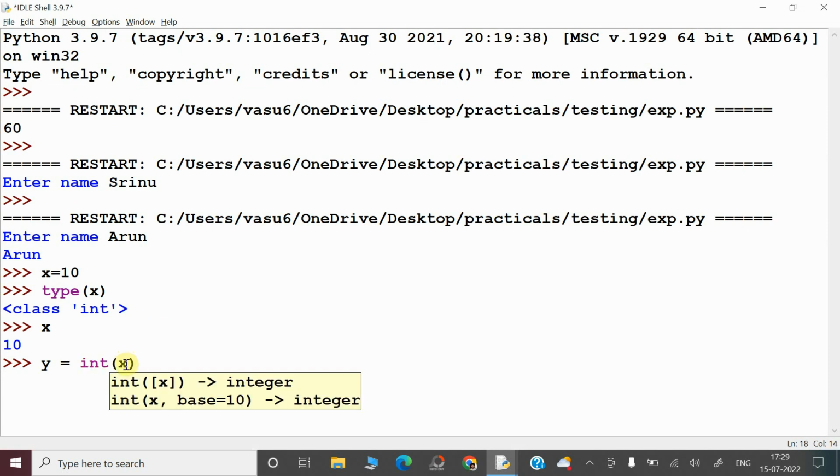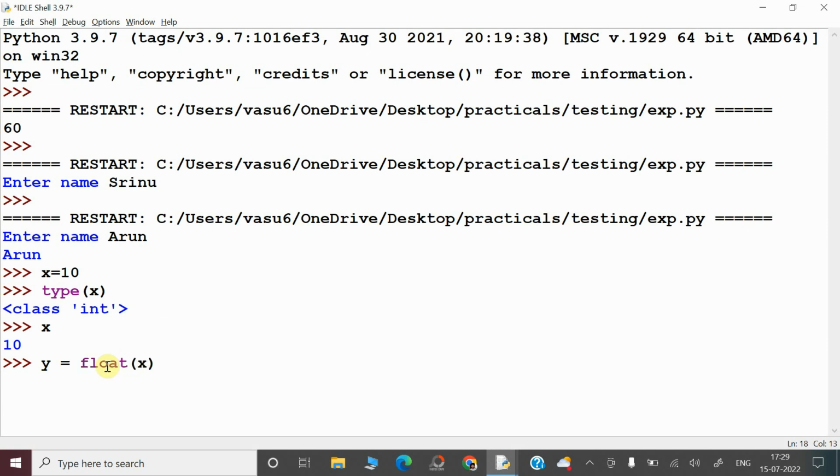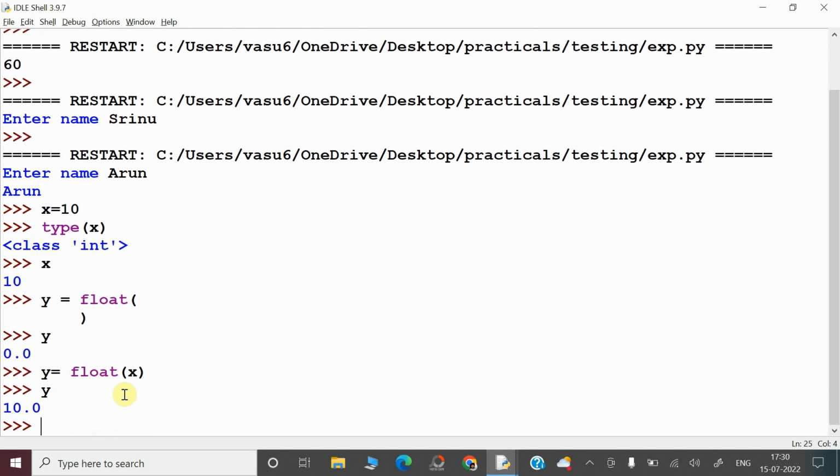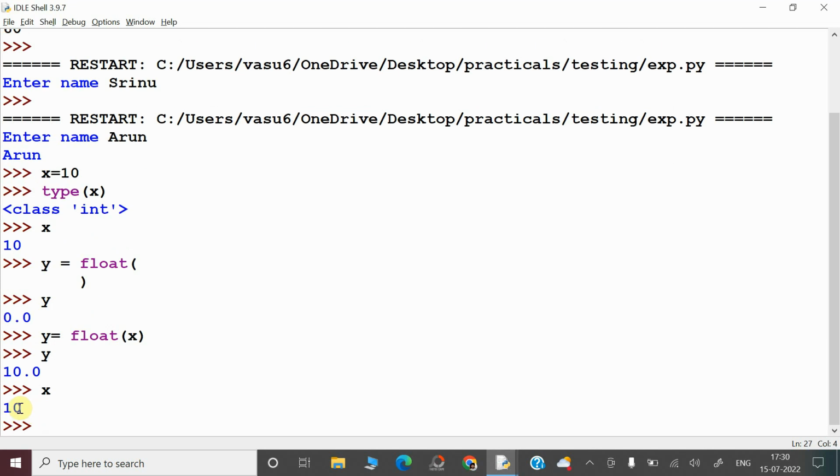I want to convert this integer into a float. So what I am doing is y equal to float of x, which means this is the variable I am converting into a float. Now display y. Now try to display the y value. What y value is it displaying? 10.0. What x value is displaying? 10. See this one. Already we have discussed that a float is always represented in decimals. 10.0.